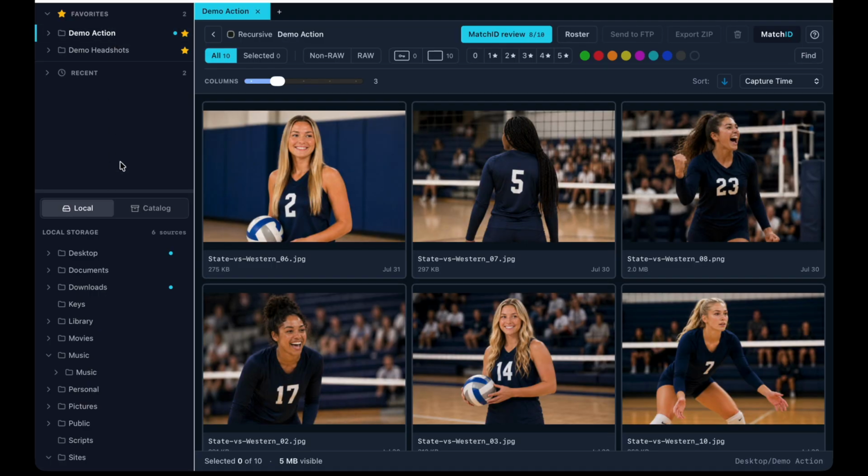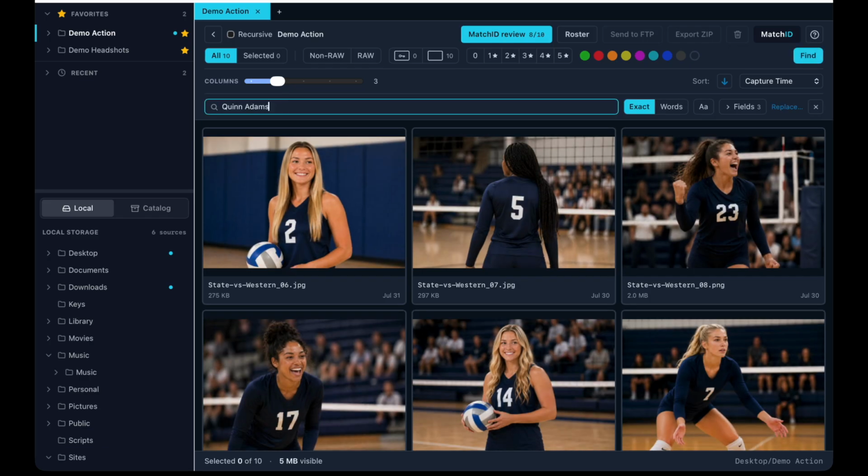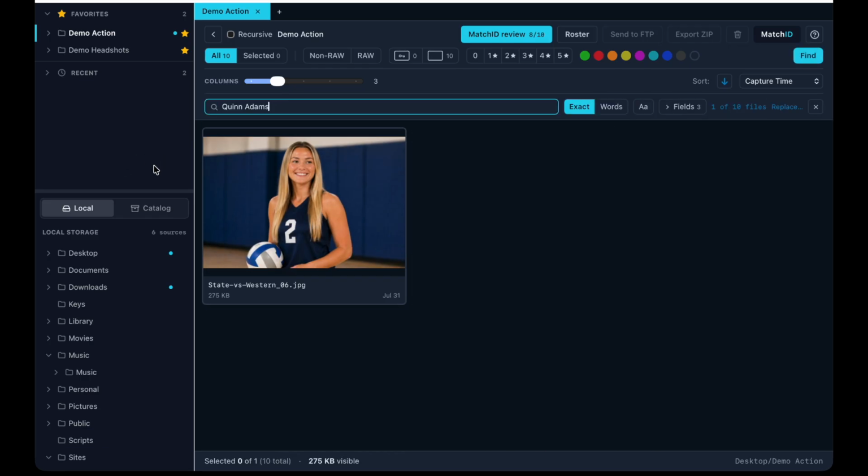Open the gallery with the metadata that needs to be updated. In this sample gallery, Quinn Adams is incorrectly captioned as number 3, and her jersey number should be 2. To find and replace the incorrect captions, press Option-Command F. Type her name. GalleryID desktop narrows the grid to her photos instantly.